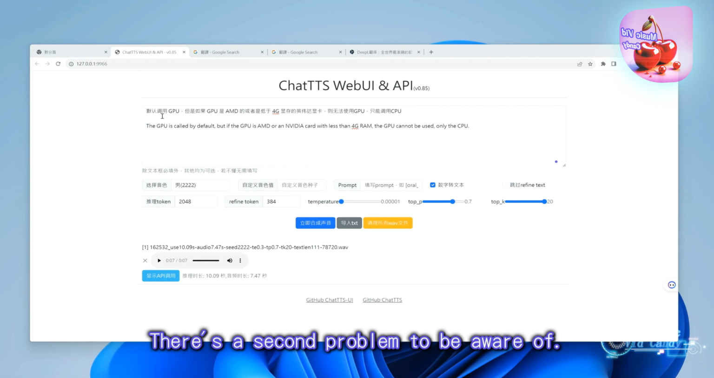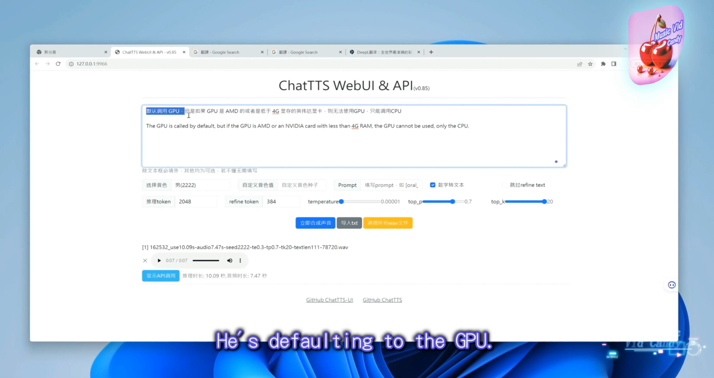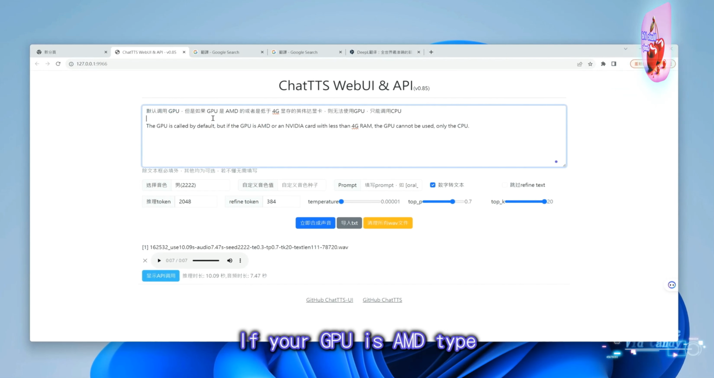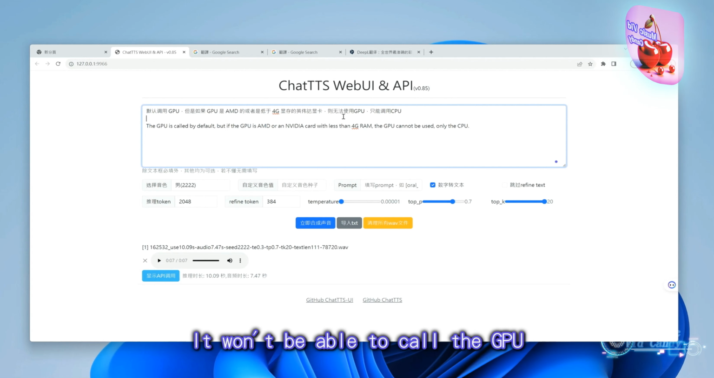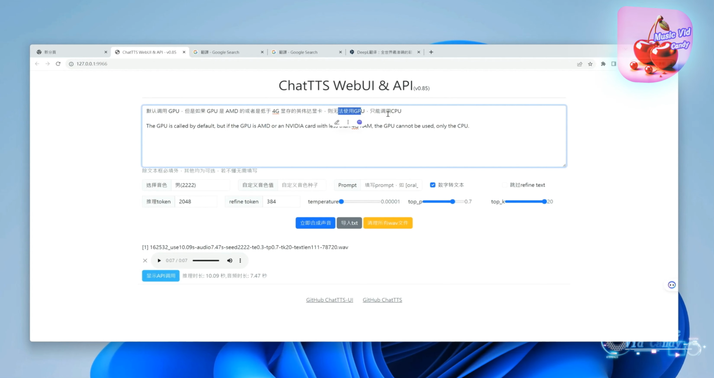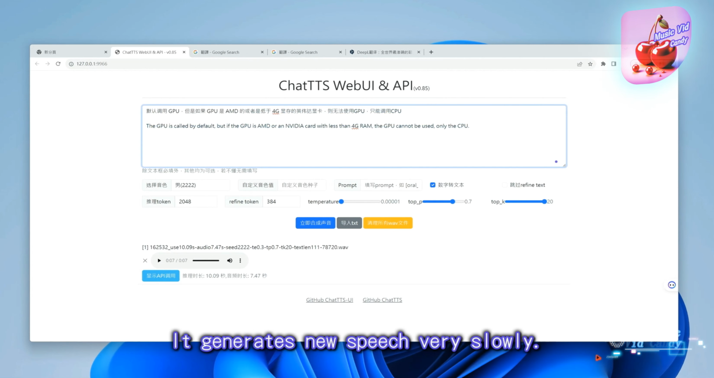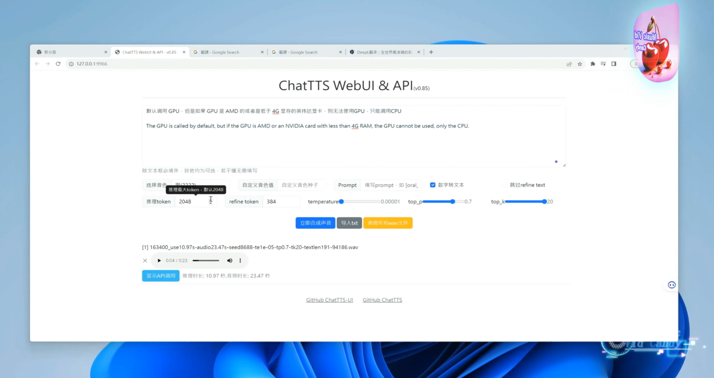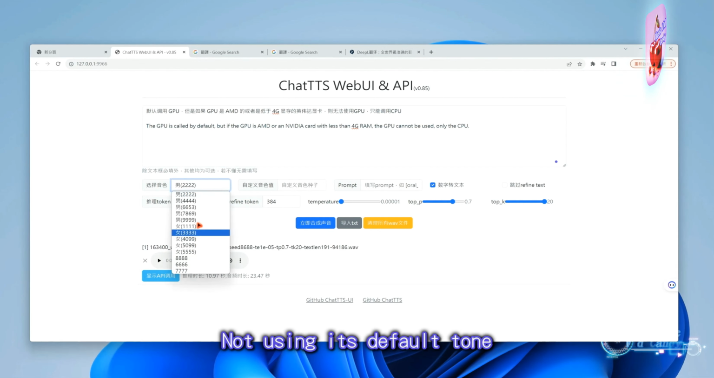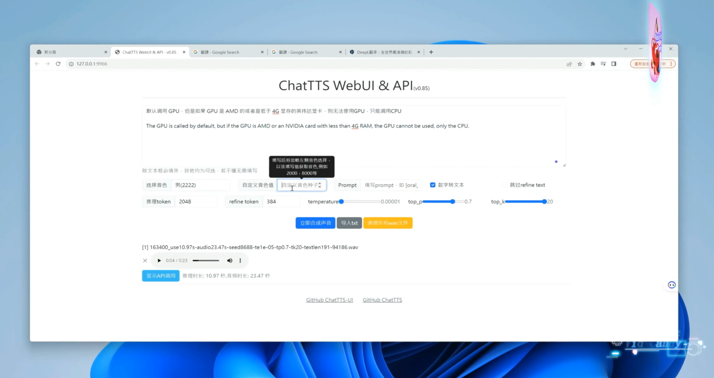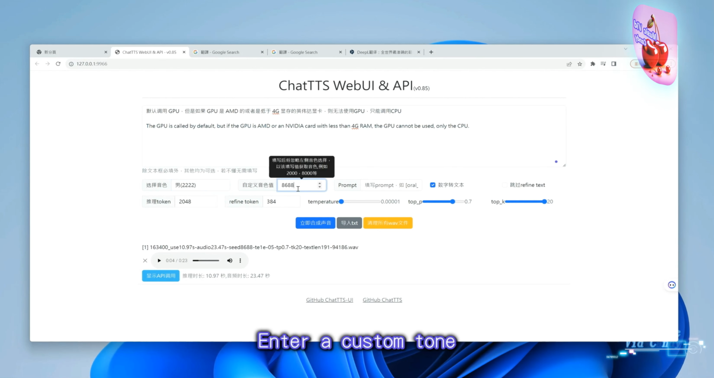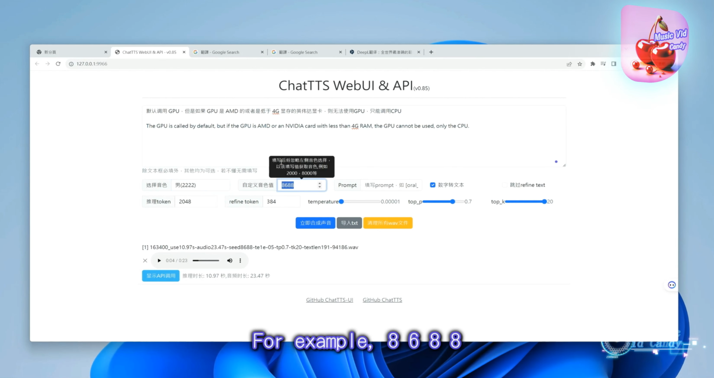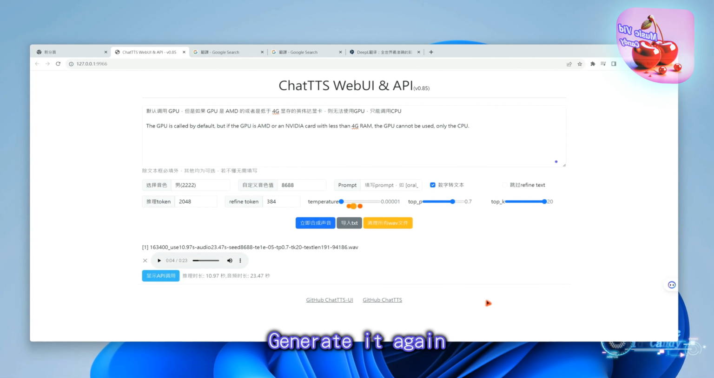There's a second problem to be aware of. It defaults to the GPU. If your GPU is AMD, or your computer's graphics memory is less than 4G, it won't be able to call the GPU. It can only call the CPU. At this time, it generates new speech very slowly. Let's try not using its default tone. Enter a custom tone, for example 8688, and generate again.